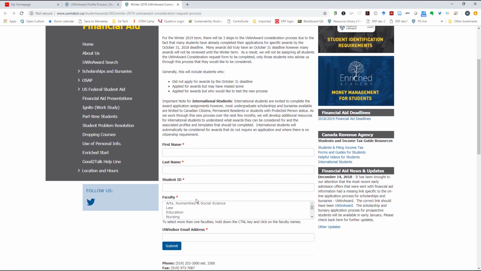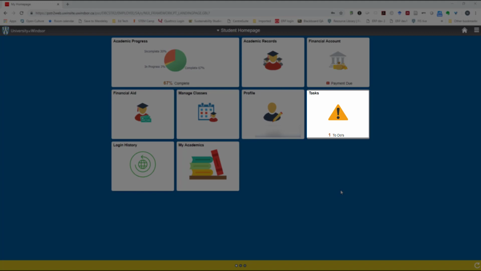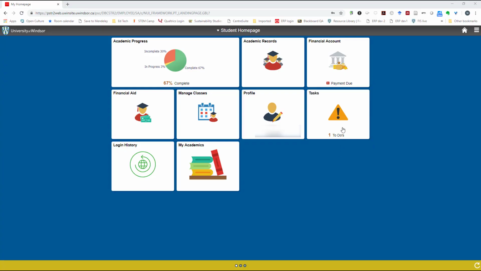Fill out all the required fields and click Submit. It may take up to 24 hours for your applications to appear in your UWinsite profile. On your self-service dashboard, you will see the Tasks tile. This is the section of UWinsite Student where your tasks, including initiated, completed, or on hold tasks, can be found. It's worth noting that the Tasks tile will tell you how many tasks you have left to complete, or if you have any on hold, right from your dashboard.